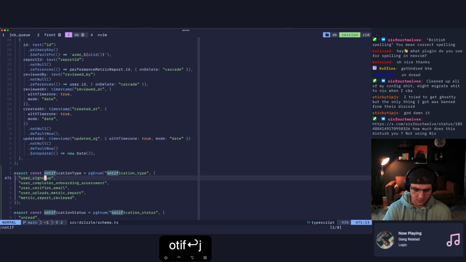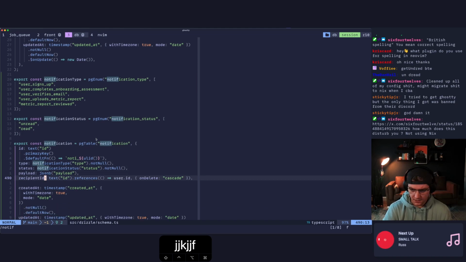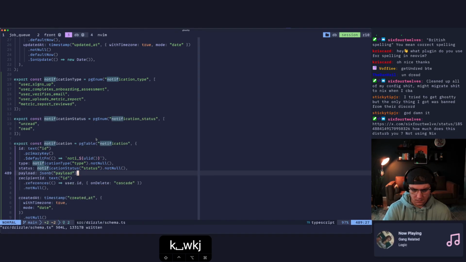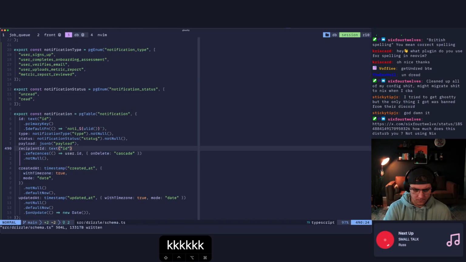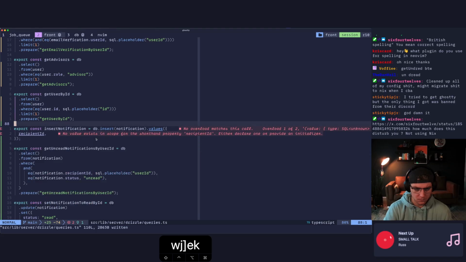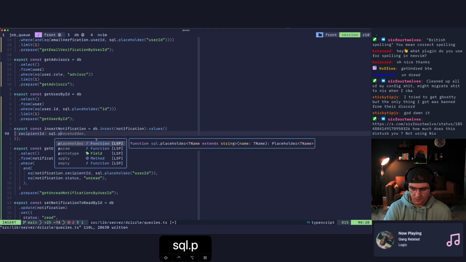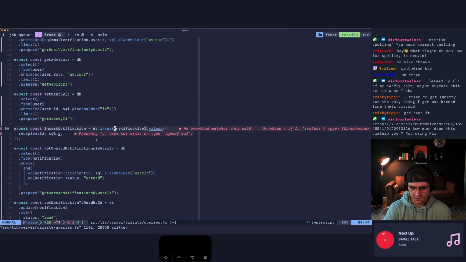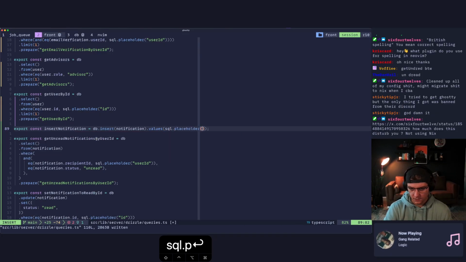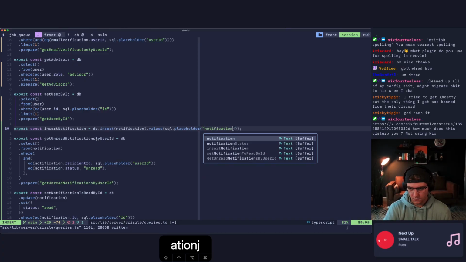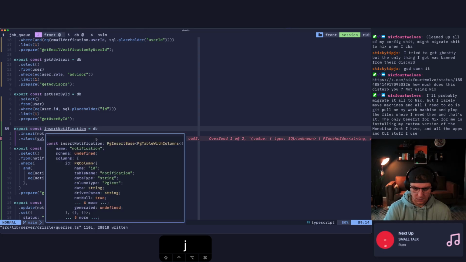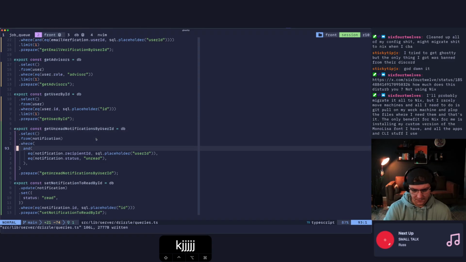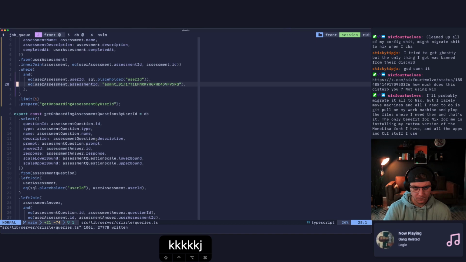Where's the notification? Yeah, this should be not null. Okay. And this will be sql.placeholder. Can I just do something like this? Change in here. Can I do sql.placeholder notification? No. This doesn't need to be a prepared statement, I guess, for inserts. All right, that looks good.